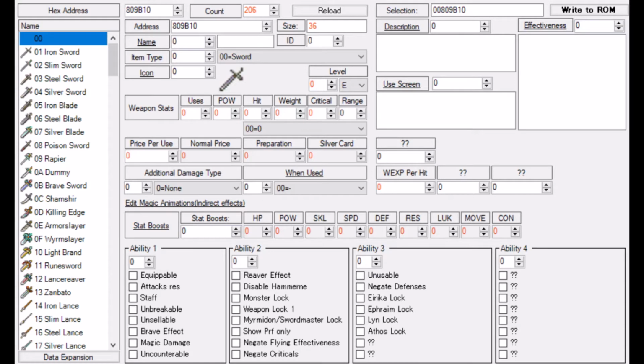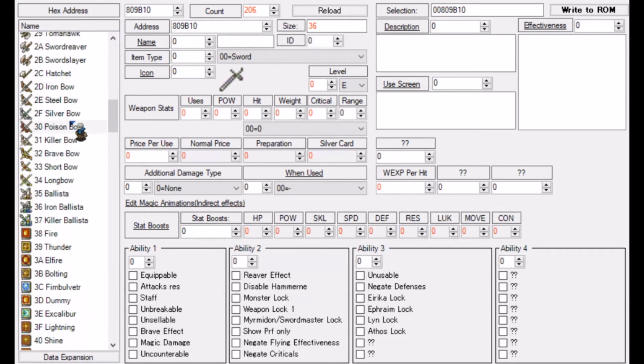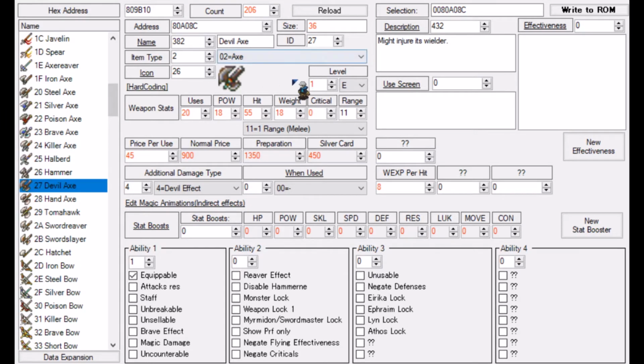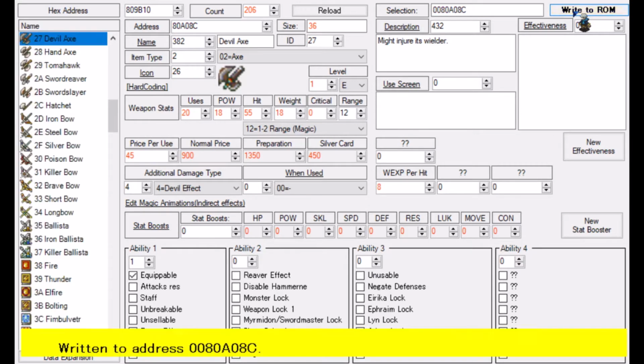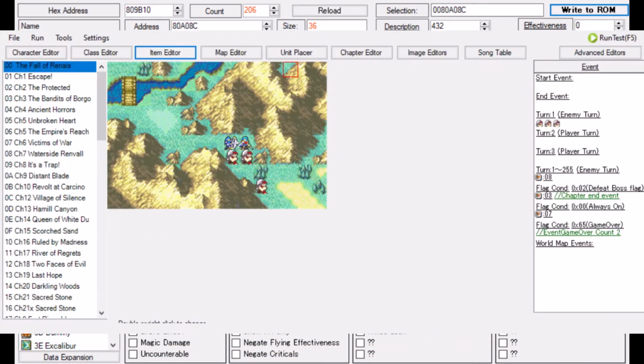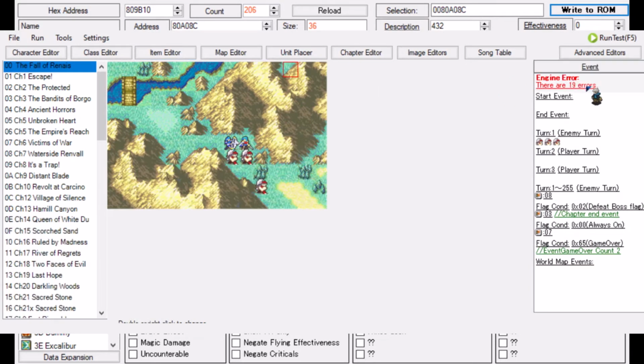If we go to let's say a random axe, doesn't matter which axe, as long as it is an item type axe, like the devil axe for an example, when I change it to 1 to 2 range, what will happen if we go back to the main title screen real quick is that, if correct, the ROM displays that there are 19 errors.